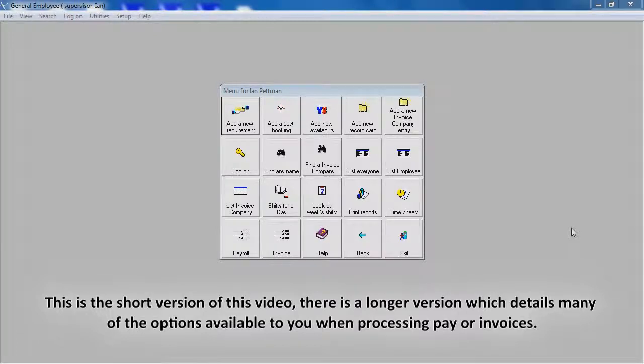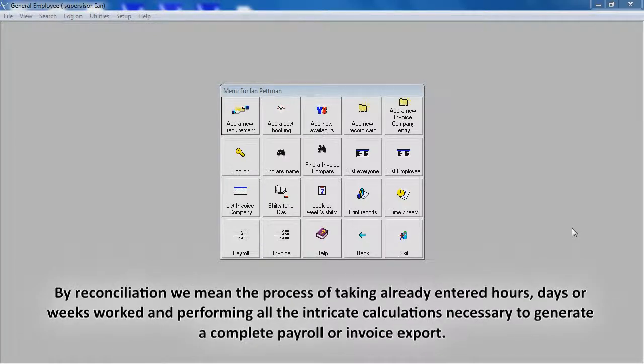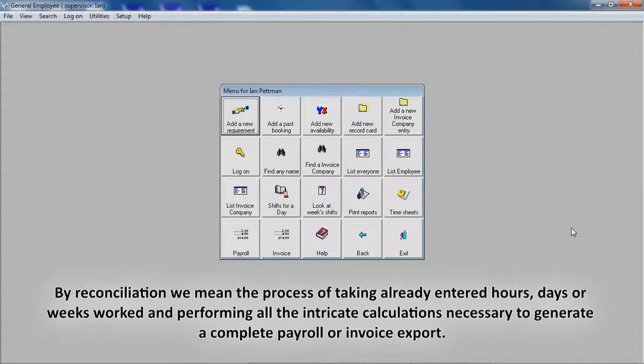By reconciliation, we mean the process of taking already entered hours, days or weeks worked and performing all the intricate calculations necessary to generate a complete payroll or invoice export.